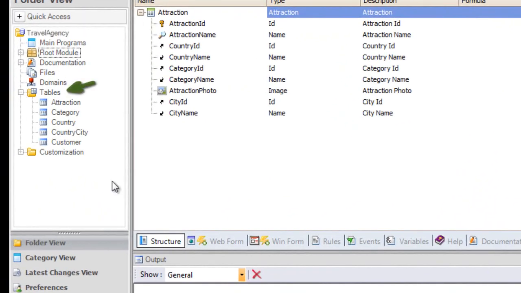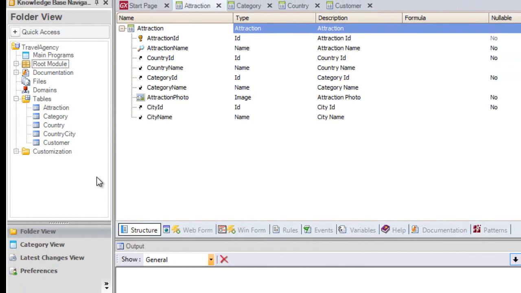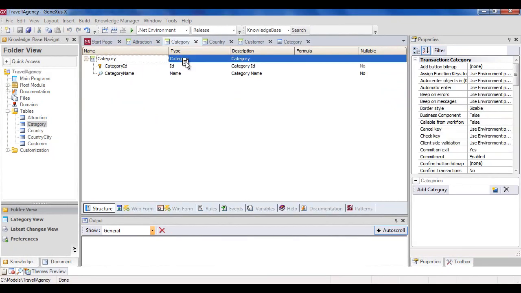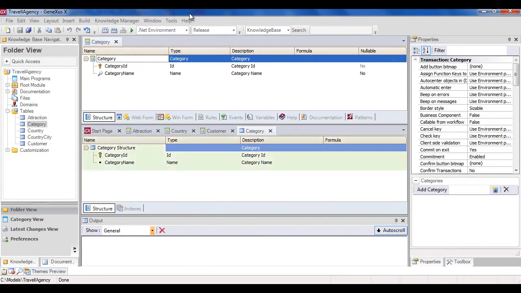Now let's take a look at the Tables node. Under this node, we can see which physical tables GeneXus has determined to be created in the database, based on the structures of the transactions we defined. If, for example, we open the category table, we will see that the physical table contains exactly the same attributes defined in the structure of the category transaction.